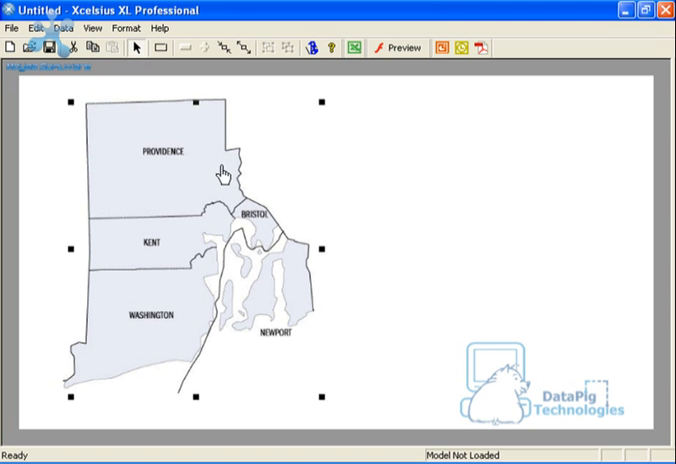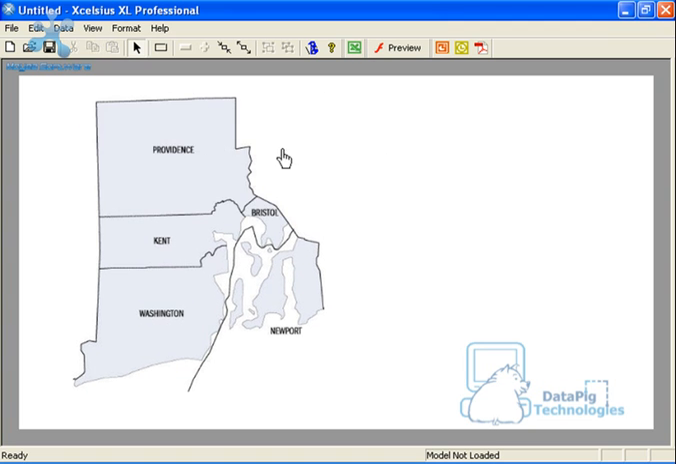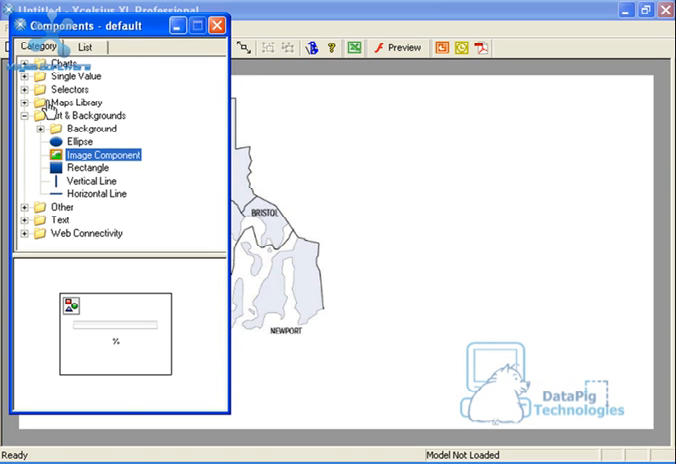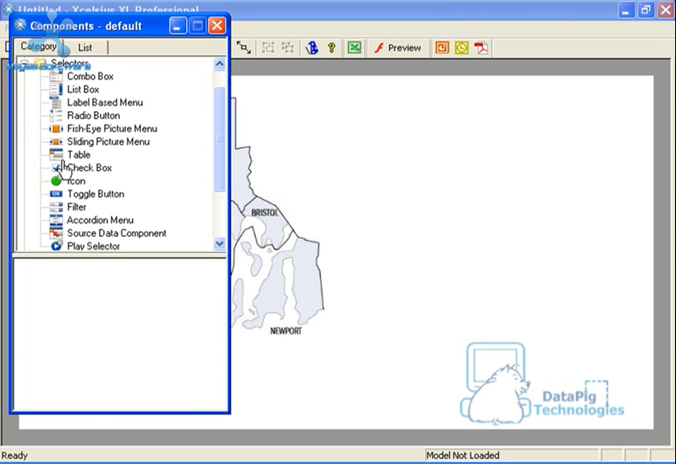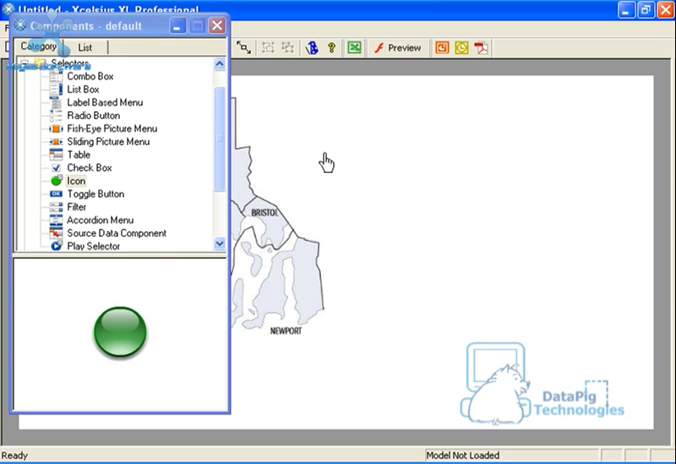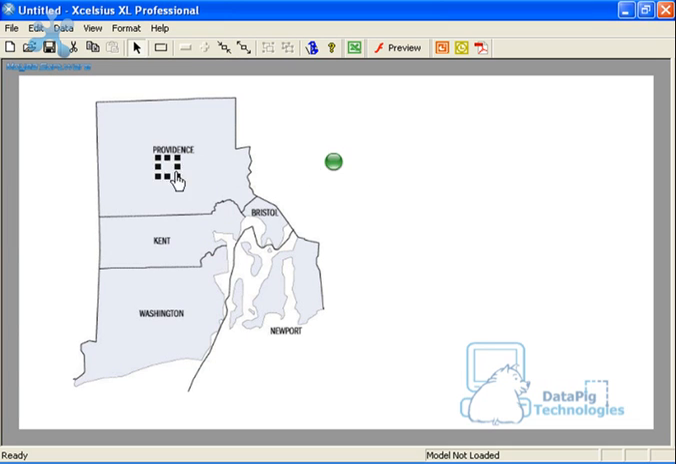Now what I want to do is go ahead and create some hotspots on my map. So I can do that by bringing in some icon selectors. So I'm going to go into selectors and click on icon. Alright, so I'll put the icon selectors in each area of my map. Now these icons are going to help create hotspots on the map, meaning that when the user drags the mouse over them or clicks on them, something will happen.